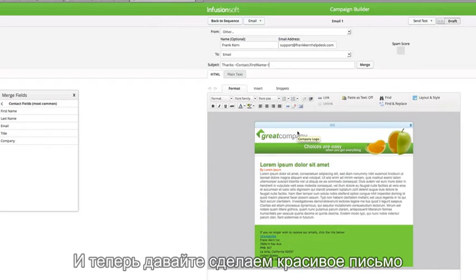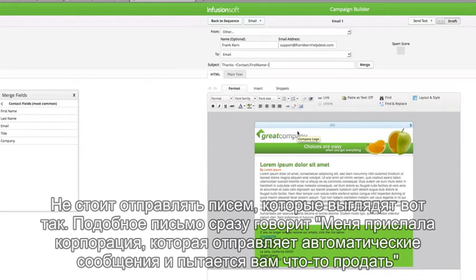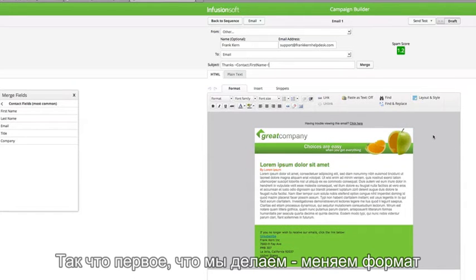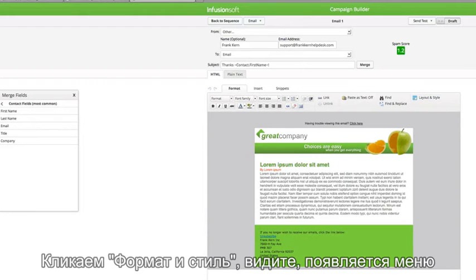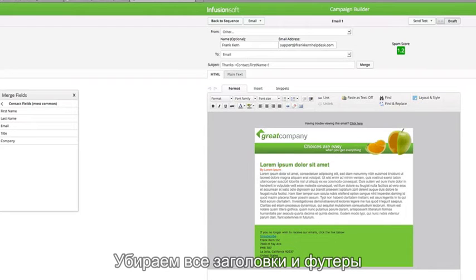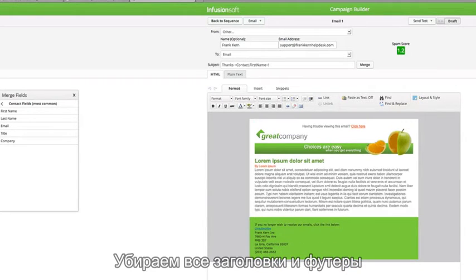So you never want to send an email out that looks like this. It just says, I'm a corporate-y person that is sending you an automated message and trying to sell you something. So the first thing we're going to do is change this layout. So we click on Layout and Style. We see this little thingy come up over here. I'll just move it for us. And I'm going to say no pre-header needed, no header needed, no footer needed.